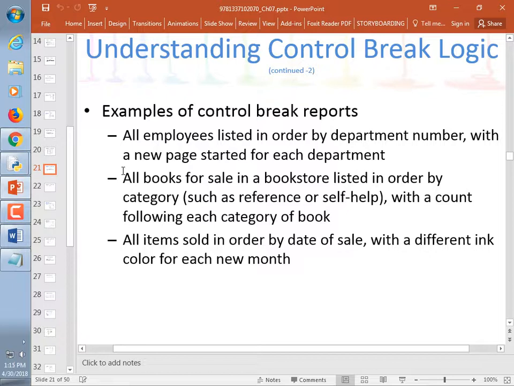So it says Department 1, Joe. Department 1, Bob. Department 1, Becky. Then the department number changes. Department 2, John. Department 2, Hassan. Department 2, whatever, and then it goes to Department 3. And every time the department number changes, you do a control break. You print out that page, and then you go to the next page, ready to print out, so that you can print out the entire department with a new page started for each department.